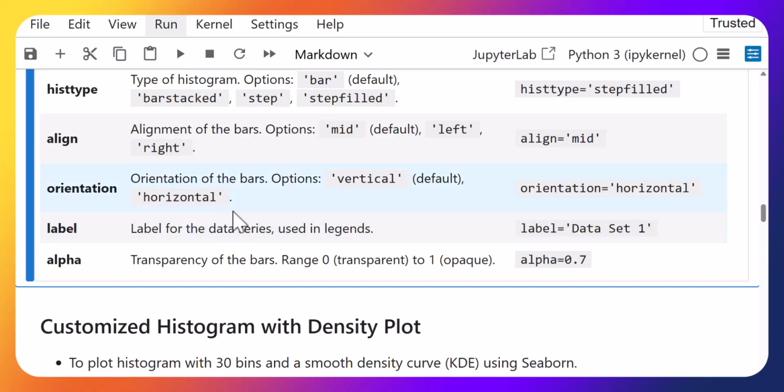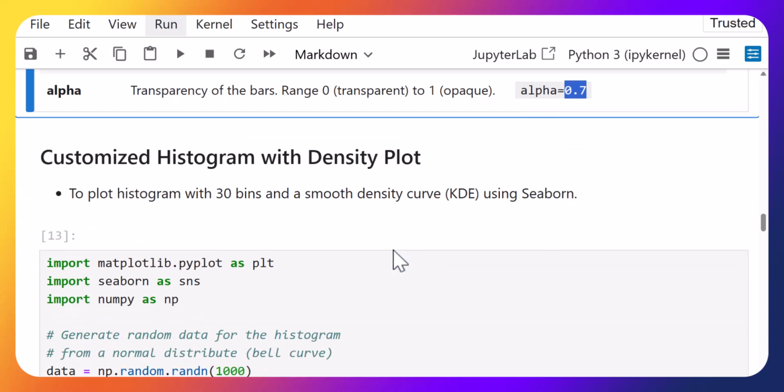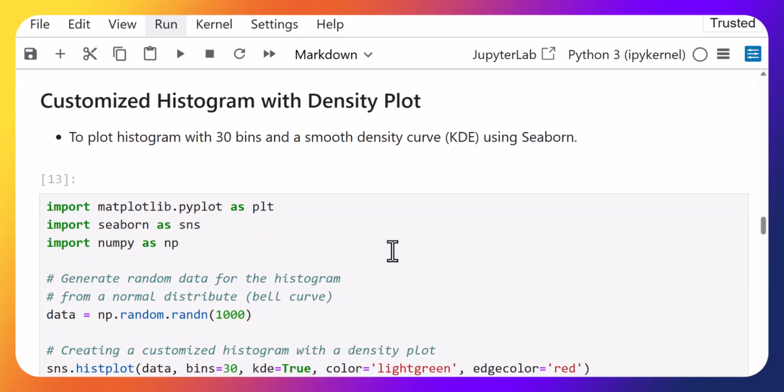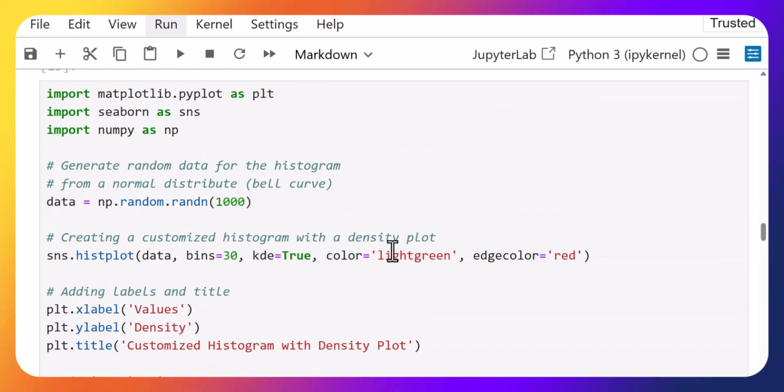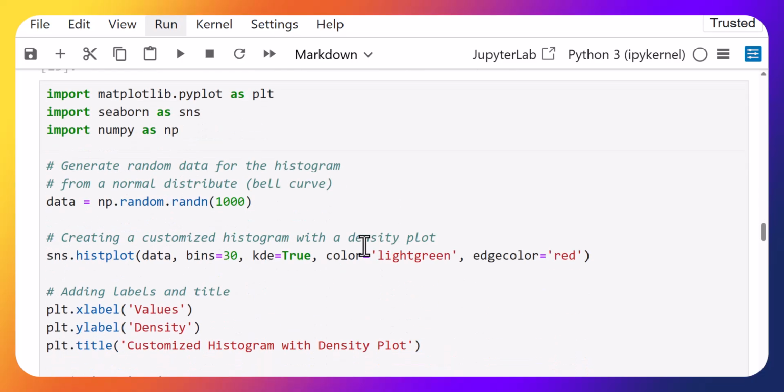Label, as you know, is used for the legend, and alpha is the transparency of bars, which could be a 0 to 1 value, which is by default 0.7, I suppose. Okay, now let's customize the histogram with the density plot.